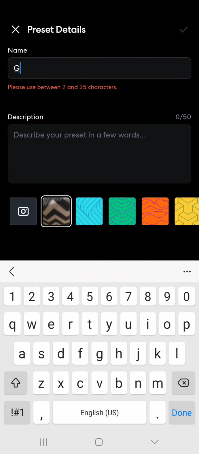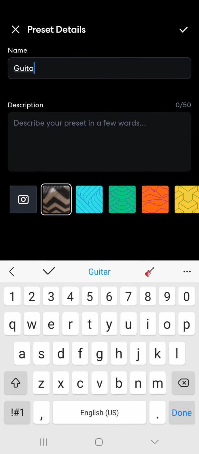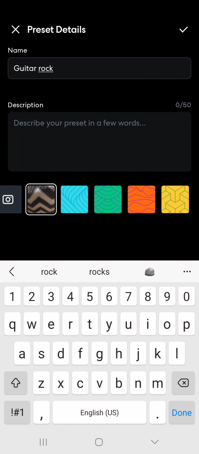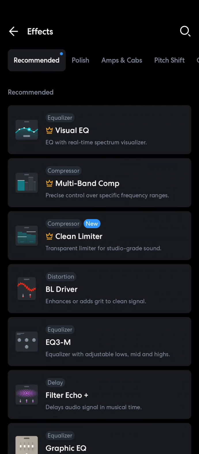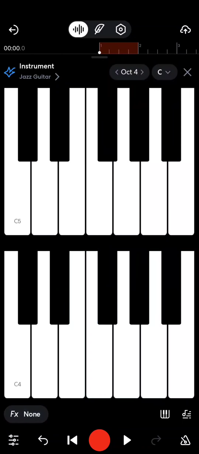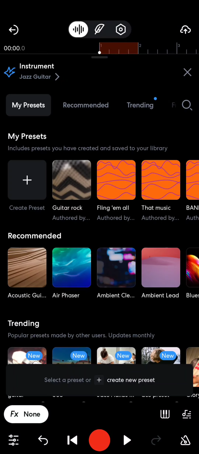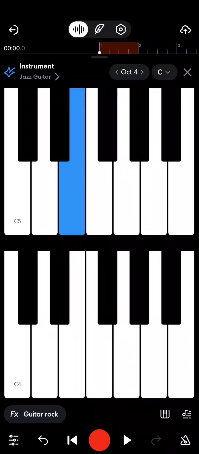Now name it whatever you want to name it. I'll just do guitar rock. And then you can also select any color. There's also the profile on BandLab if you want. I'll just do that. Then you can save it. And now you just have to click on it, and then you have this.